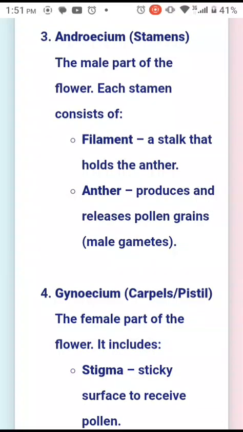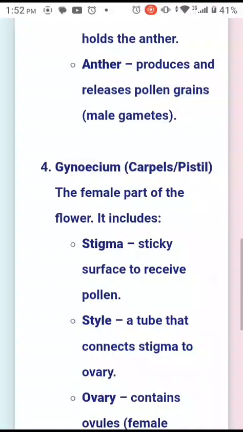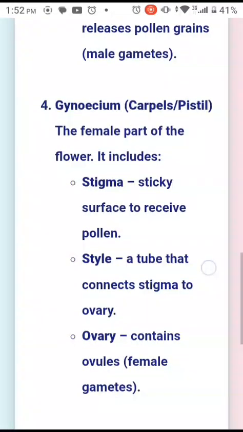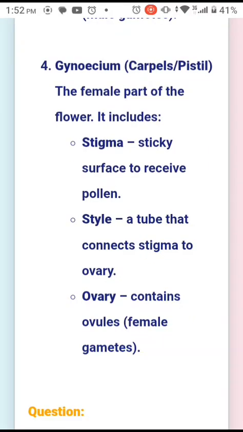Gynoecium, carpel/pistil. The female part of the flower. It includes stigma, a sticky surface to receive pollen. Style, a tube that connects stigma to ovary. Ovary contains ovules, female gametes.